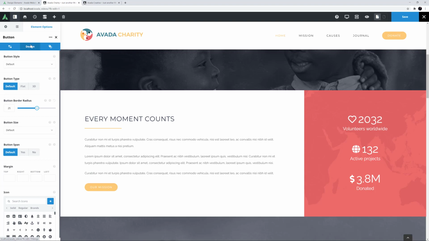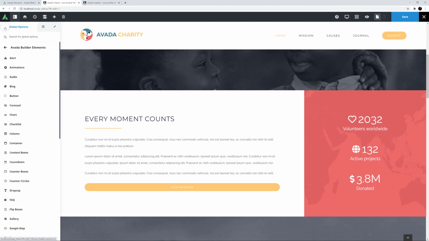You can always override these global defaults when creating a button by choosing another color preset or by choosing custom and adding individual colors and styling elements. For example, here I'll just set the button span to yes, and that overrides what the default option for button span is, which if we look in the description is no. Okay, let's return to the global options.